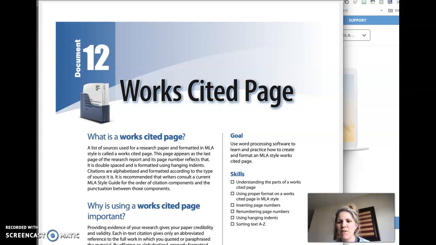Infotech, the first thing you are going to work on this week is a works cited page. So this is maybe something you've done, maybe something new, but I just thought another good basic skill to have. So what is your works cited page?